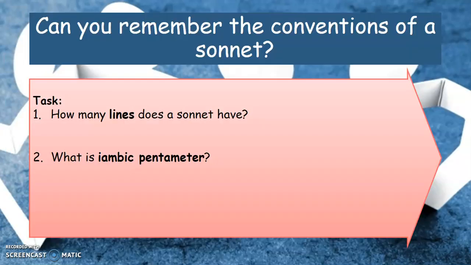Really quickly, I'd like to see if you remember any of the conventions of a sonnet. So how many lines does a sonnet have? And what is iambic pentameter? We need to pause the video and make notes on this.